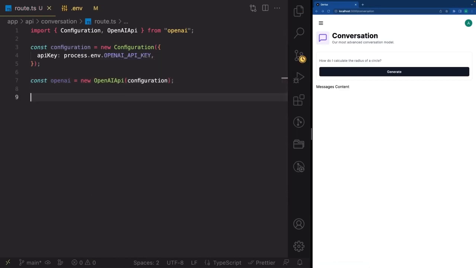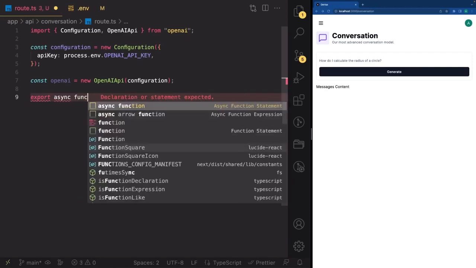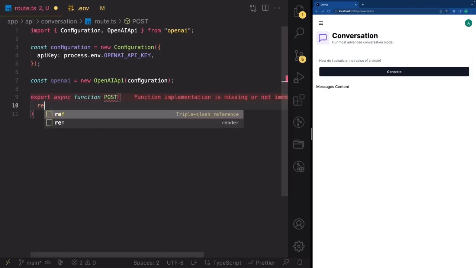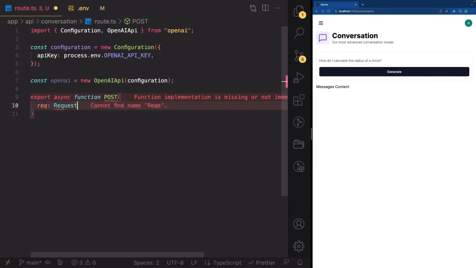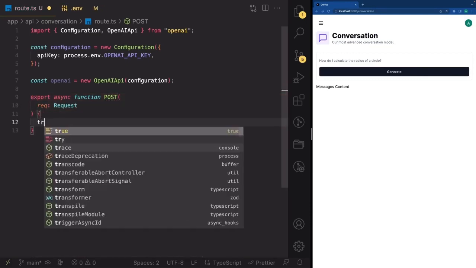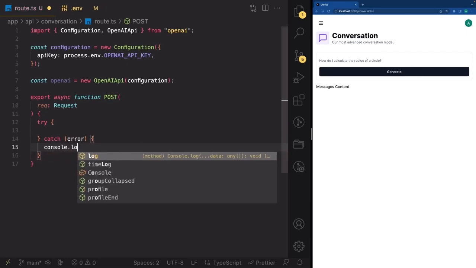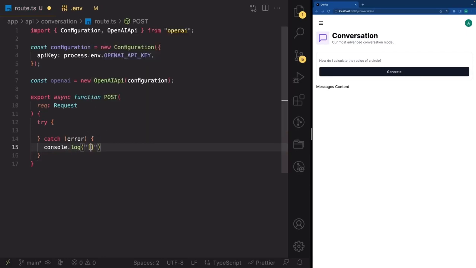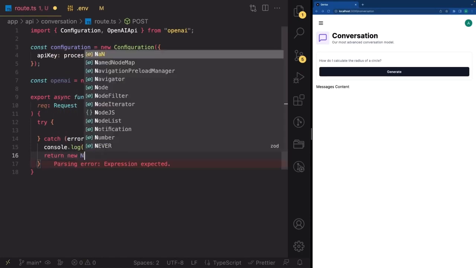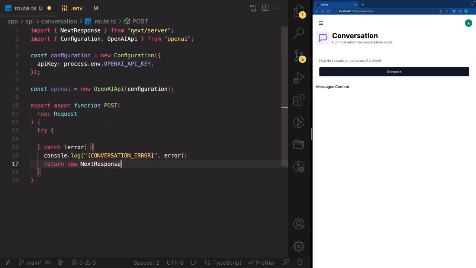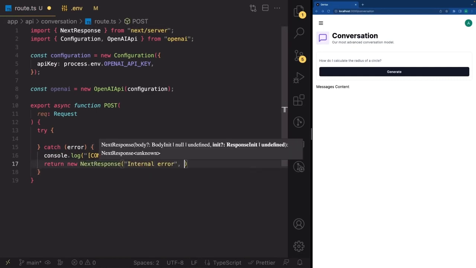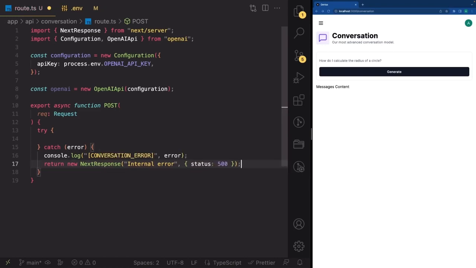And now we can go ahead and write the POST route. So export async function POST like this, which is going to accept a request, which is a type of Request. And go ahead and open a try and catch block like this. So let's resolve the error first. I'm going to console log a string saying conversation_error, and I'm going to log that error. So this is going to help us in development. And then just return new NextResponse, which you can import from next/server, and just go ahead and write Internal error and just pass in the status of 500 like that.